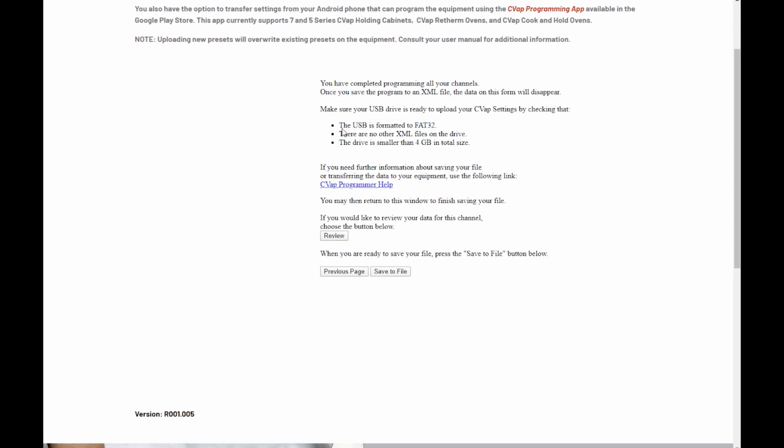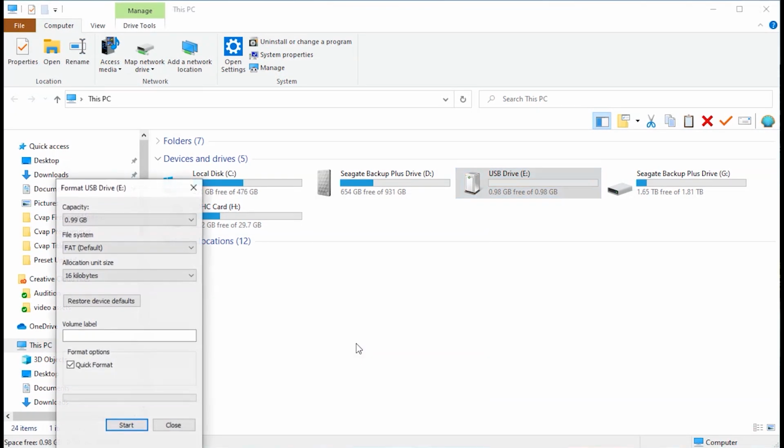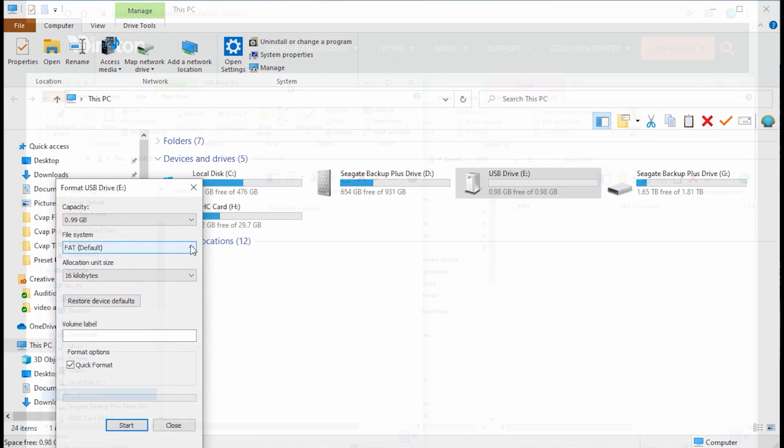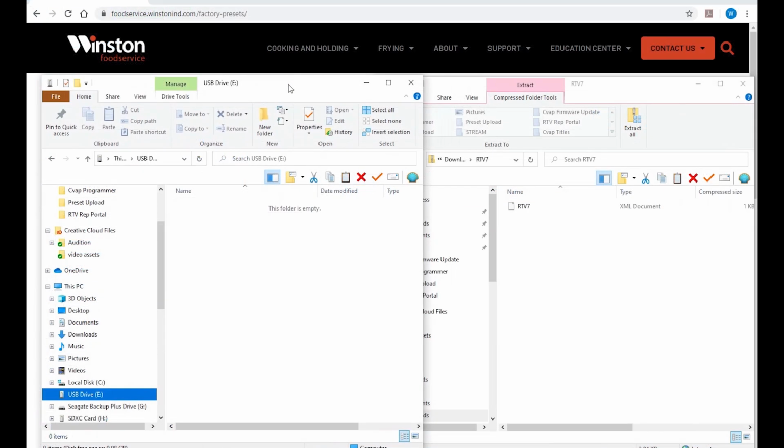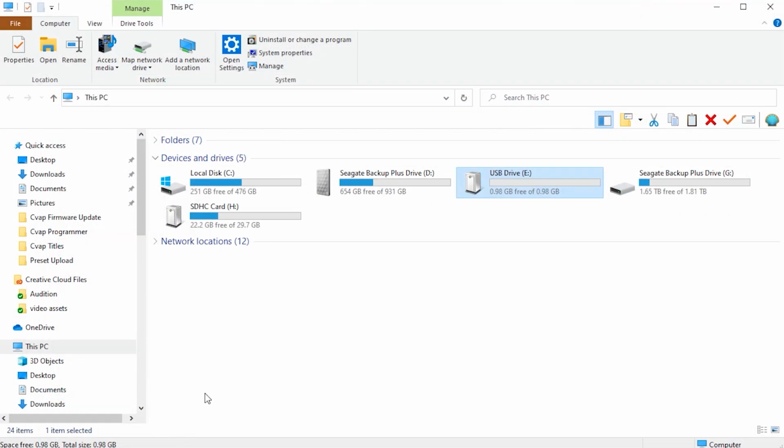Once you have programmed your desired channels, verify that your USB drive is ready to upload by checking that the USB is formatted to FAT or FAT32, which is standard formatting for most USB drives. Make sure there are no other XML files on the drive and that the drive is smaller than 4 GB.